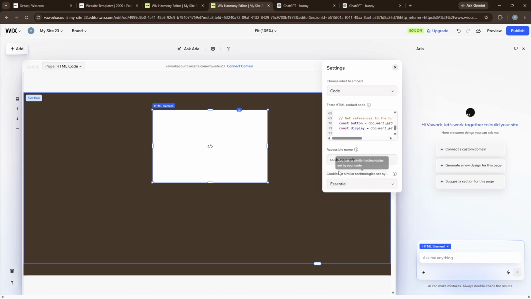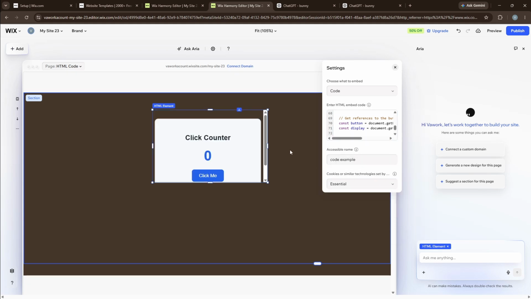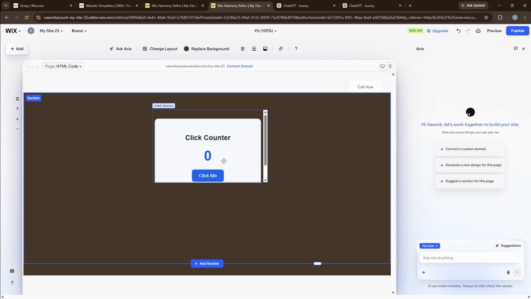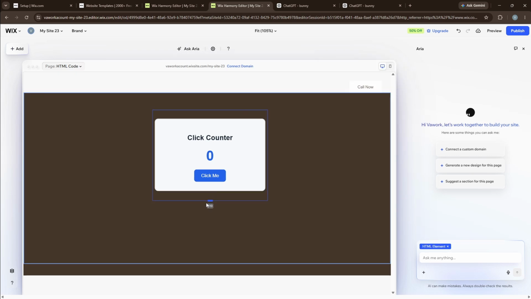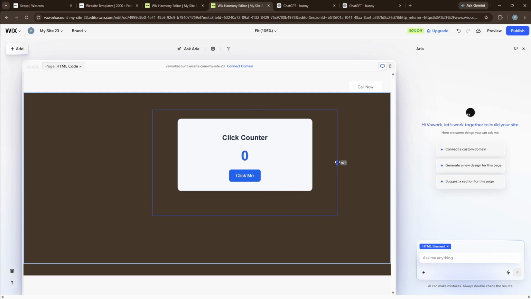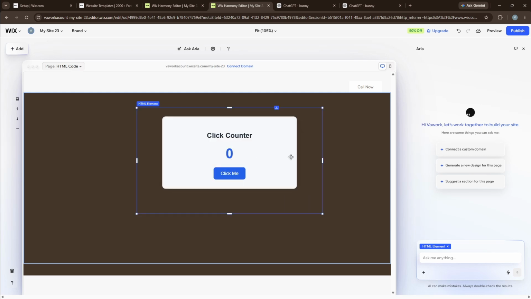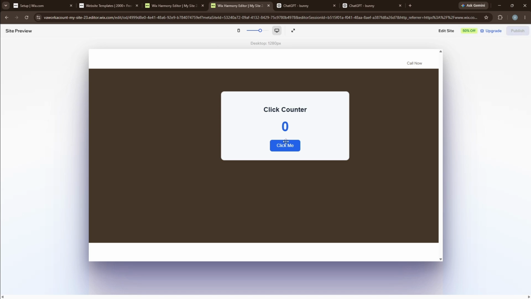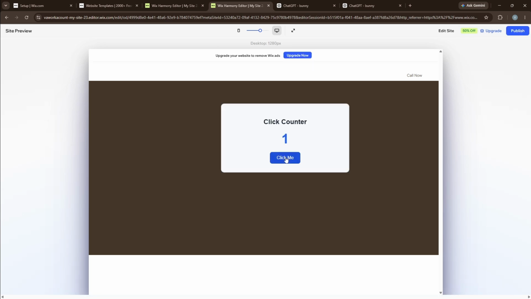Once the code is added, resize the embed element so the widget displays properly. Move it into position wherever you want it on the page. After that, click Preview to load the embedded code and test the click counter by interacting with it. Make sure it works the way you expect. Next, return to the editor.